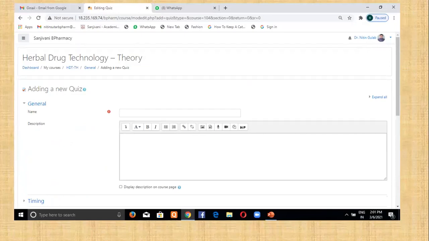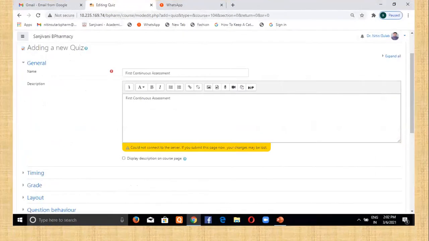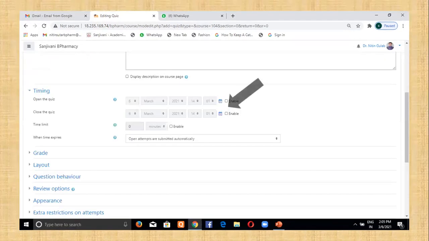That is your continuous assessment or the quiz. Here, the name and the description are there. In the name, you have to mention first continuous assessment or first sessional examination, whichever you want to conduct. So, I have mentioned first continuous assessment and I have copied the same into the description also. Then you have to click on the timing.